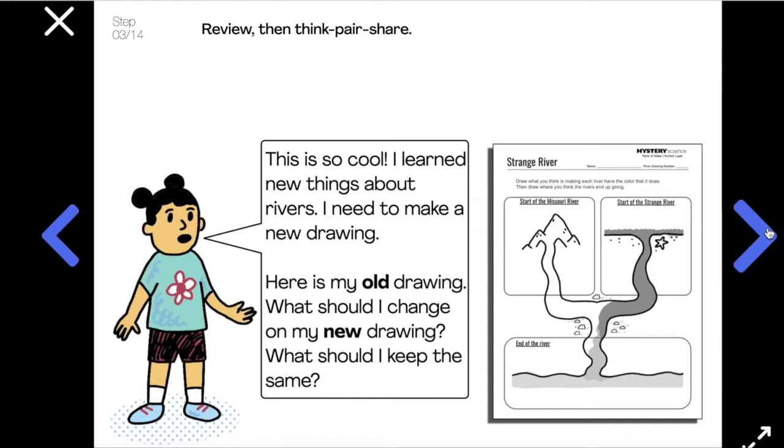After you're done reviewing the map, let's take a look at our Strange River models that we made. And these two example students are going to take a look at theirs. She says, "This is so cool. I learned new things about rivers. I need to make a new drawing. Here's my old drawing. What should I change on my new drawing? And what should I keep the same?"